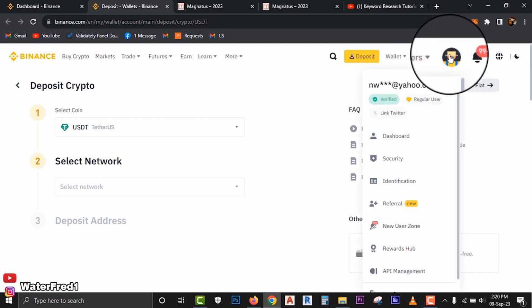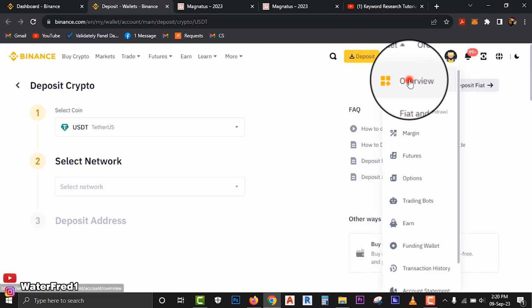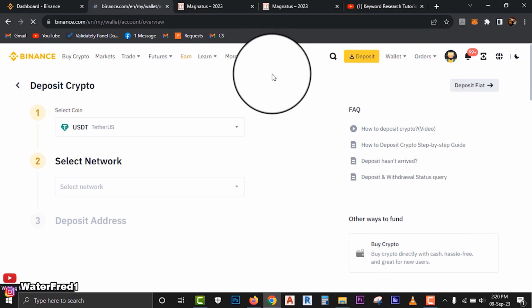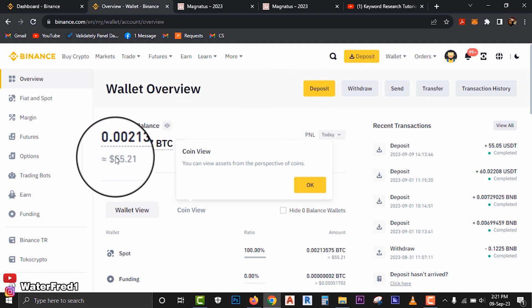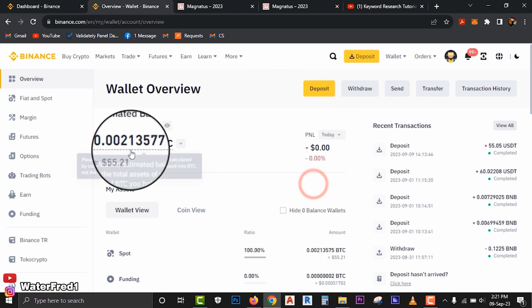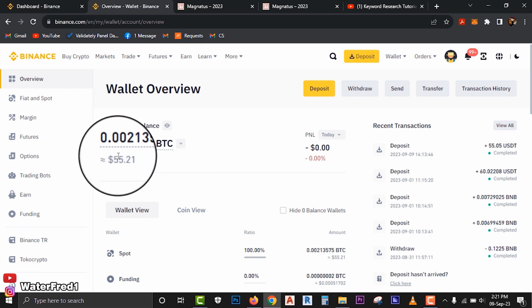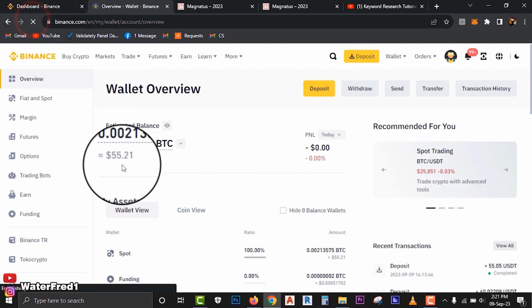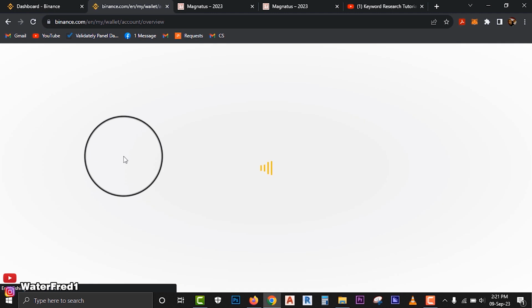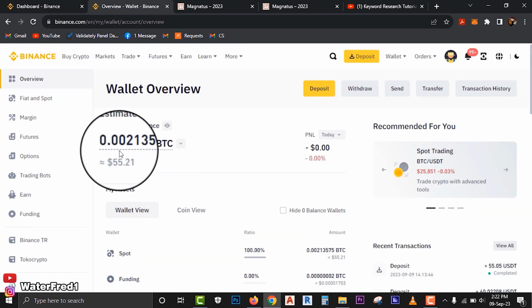I got a notification on my Binance. Let us go to my wallet right now, wallet overview. Let me click it. I'm doing this live and direct. You can see, guys, $55. Okay, you can see 55 US dollars. Let me refresh this real quick. Okay, you can see it, $55.